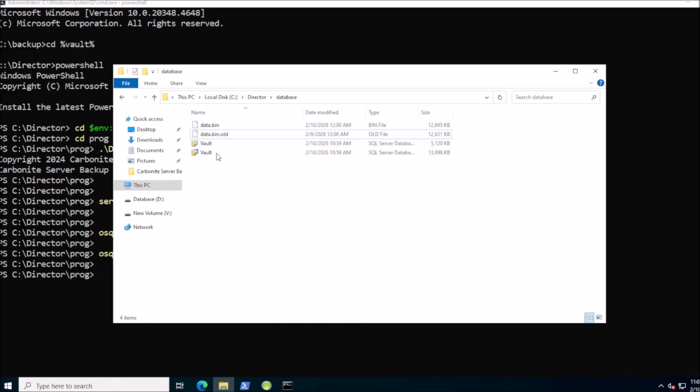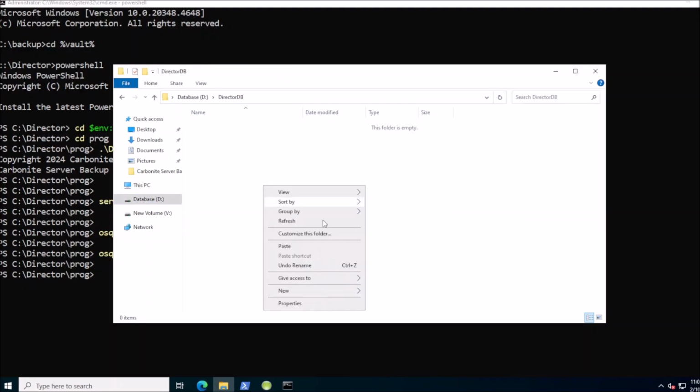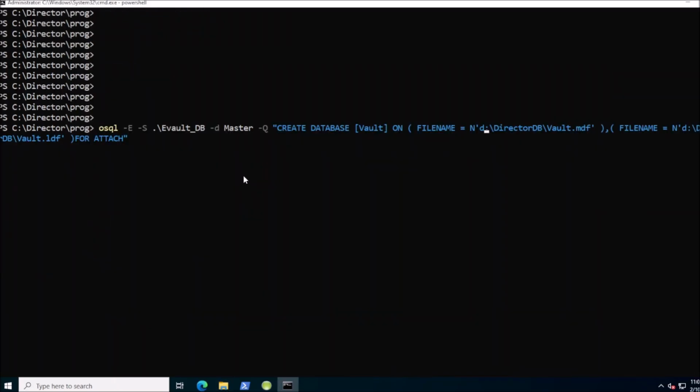These other two files, the MDF and the LDF, are what we need to actually move to our new location. So I'm going to cut those, jump over to my Director DB directory that I want to use, and paste them in that location. Now with this command, we can attach the MDF and LDF back into SQL. Running that command again has no output.